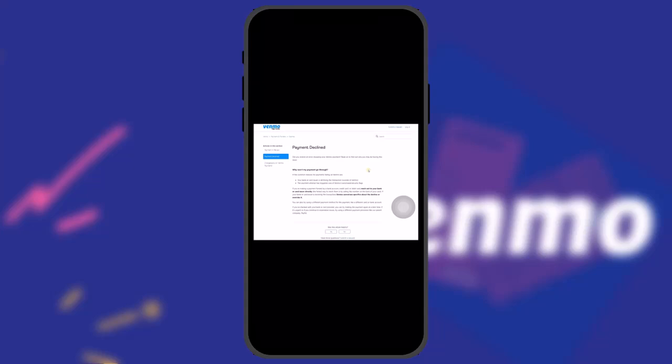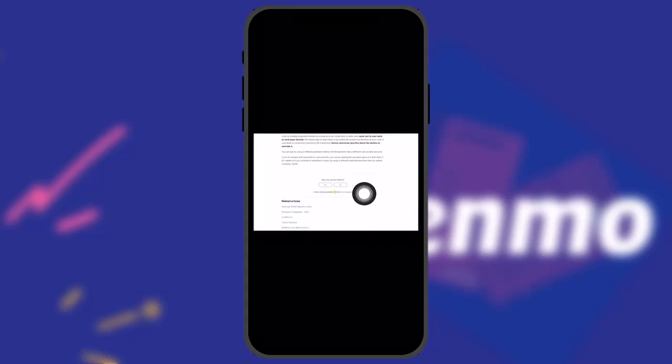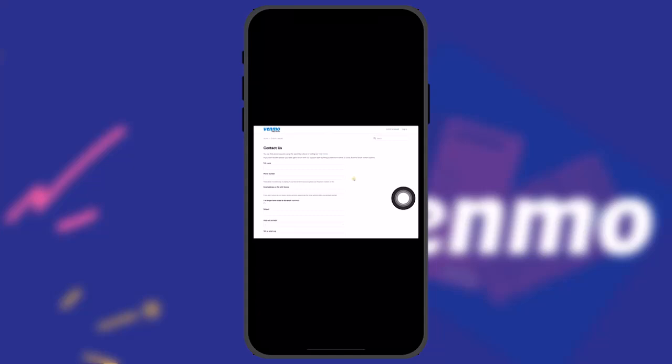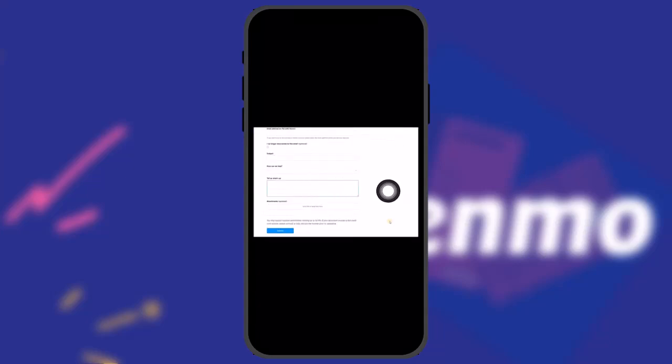So what you can do now is just simply scroll down, and then you'll find the submit a request option. Simply click on it, and then you'll be redirected to contact us or Venmo support. Now all you gotta do is fill up this form, and then on this tell us what's up, all you gotta do now is write in the problem that you're having, and once you do that, if possible, add a screenshot as well, and then click on submit.